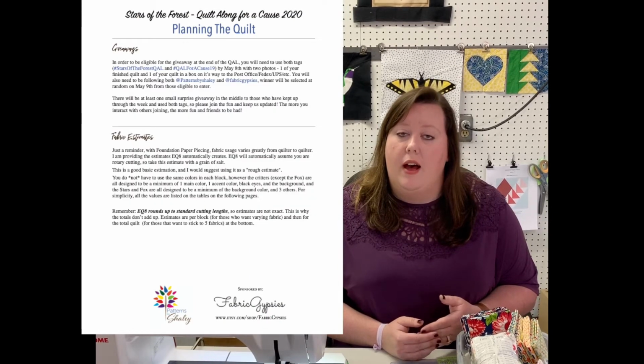On the PDF, I want to quickly explain that the fabric requirements are estimates that EQ8 generates. I am not great at estimates, especially with the irregular shapes included in foundation paper piecing. And then add on to that, some people use a lot more fabric per piece than I do. It's darn near impossible to be 100% accurate with estimates. Have at least as much fabric as it says. You may end up with excess, but you shouldn't be short.